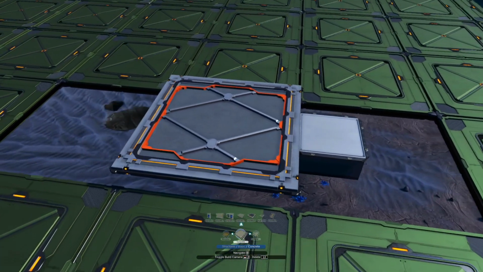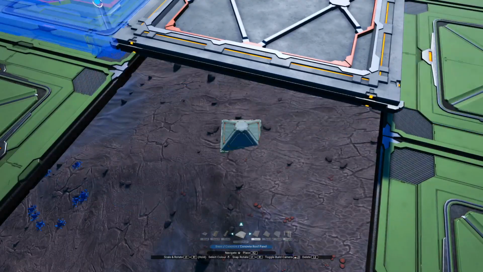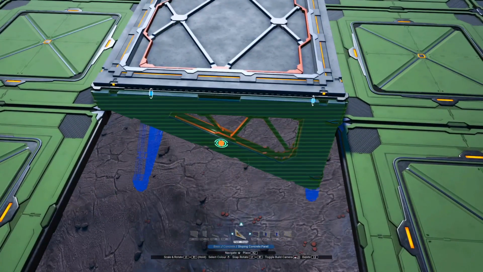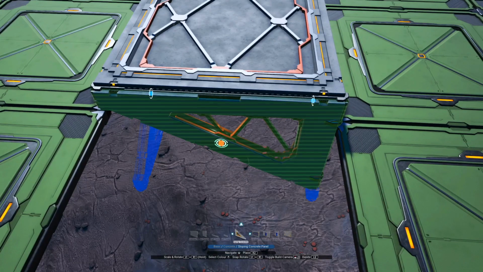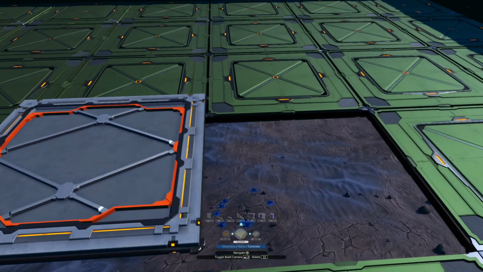This can also be used as a technique to, for example, turn around your sloping panels. Now this is number one. Let's go for number two.